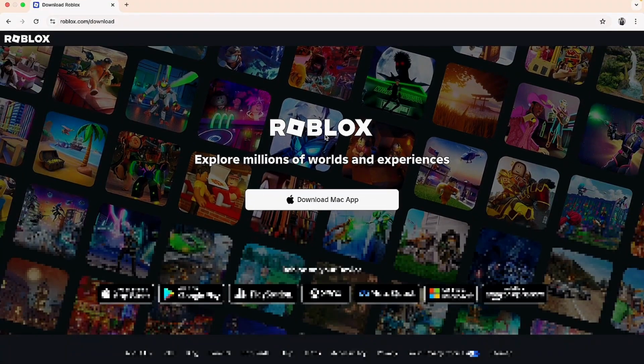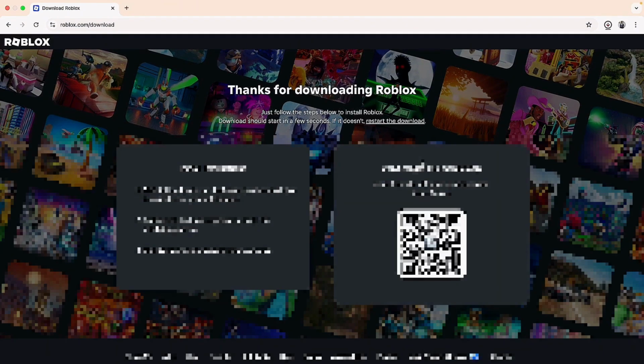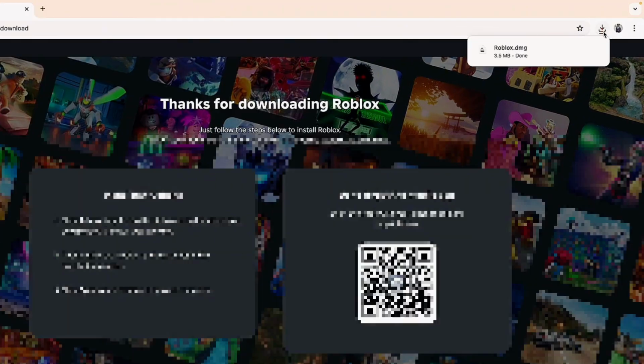The site automatically detects your operating system, whether you're using Windows or macOS, and shows the correct download option. So here, click on Download Mac app. The Roblox app will now start downloading to your Mac or MacBook.